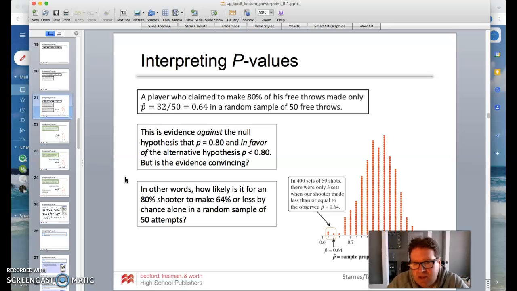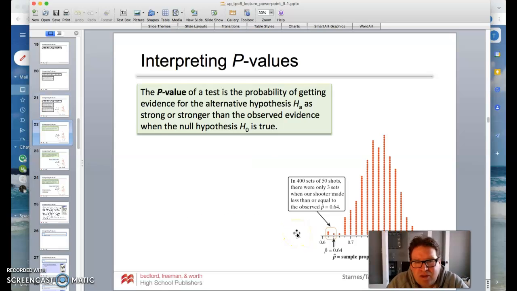Now, in 400 sets of 50 shots, there were only 3 that were less than or equal to the observed 0.64. So the p-value of a test is the probability of getting evidence for the alternative hypothesis as strong or stronger than the observed evidence when the null hypothesis is actually true. In this case, our p-value, 3 out of 400, is 0.0075, so 0.75%.